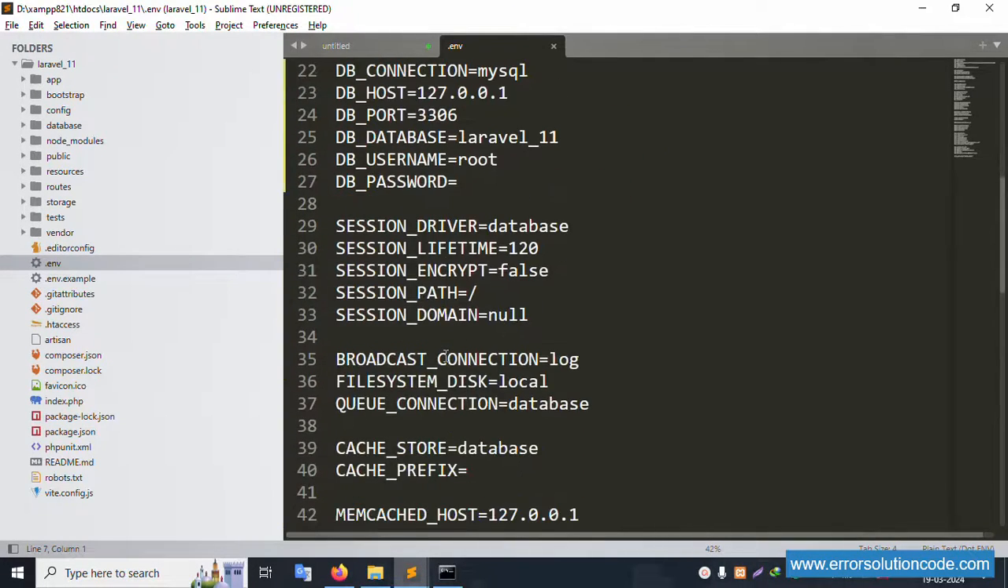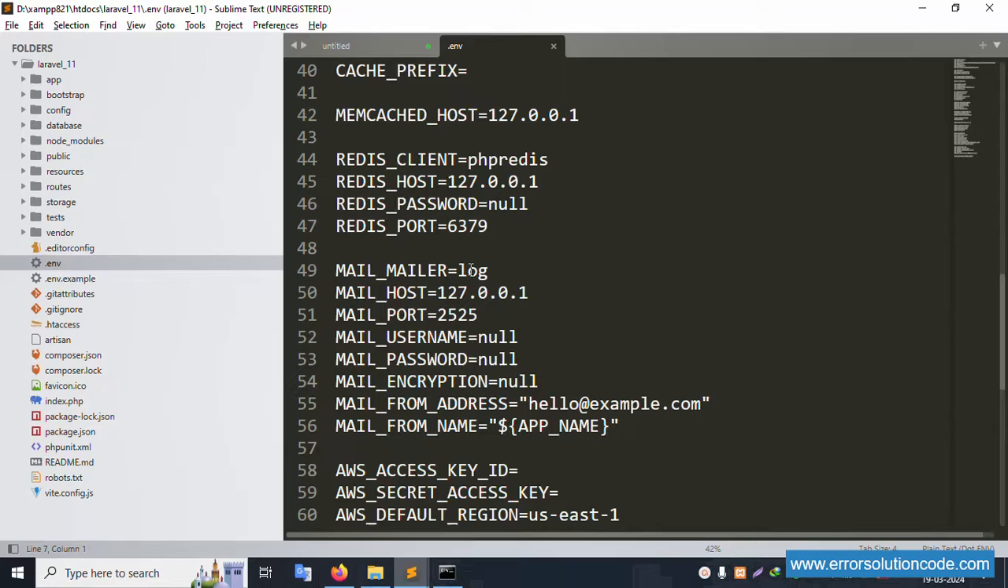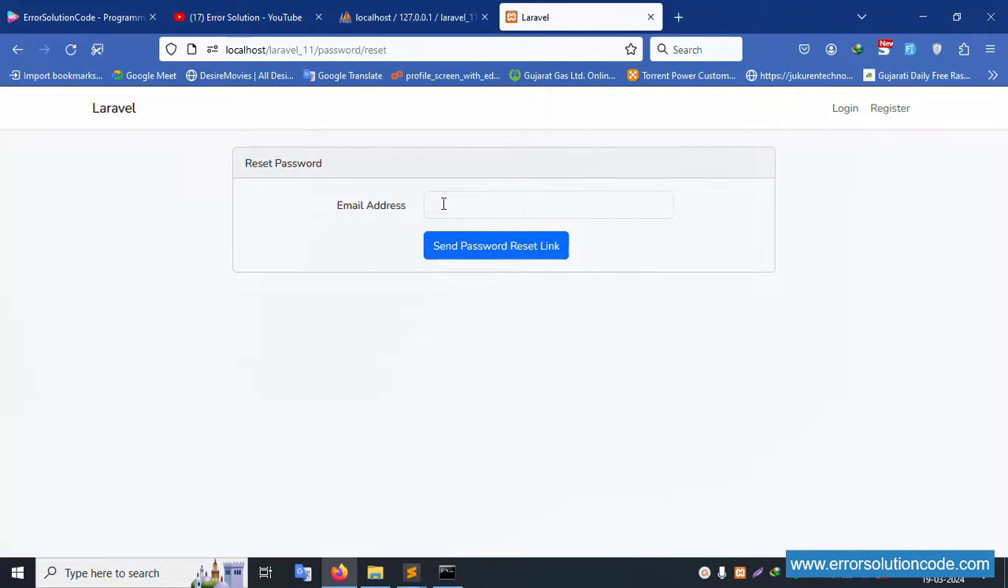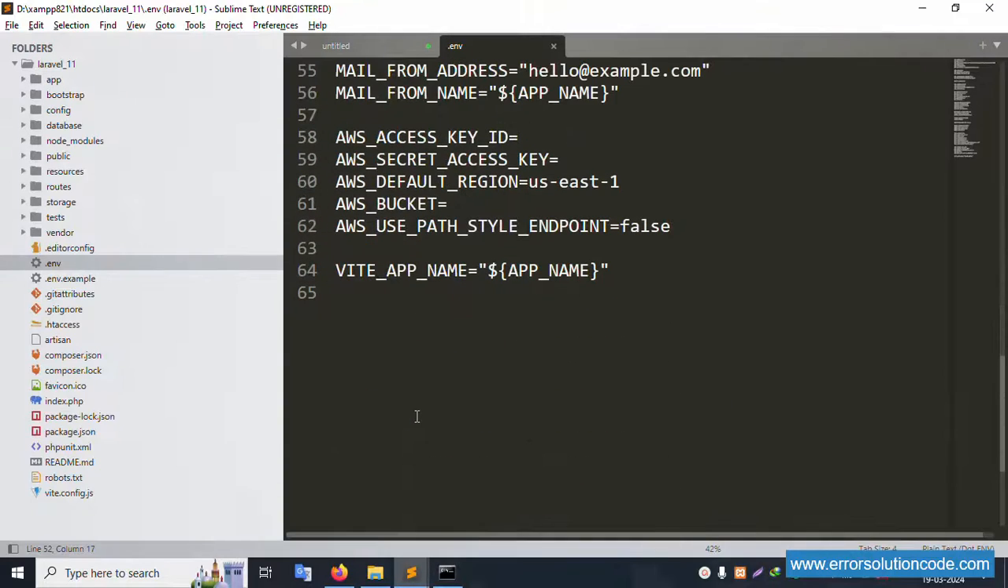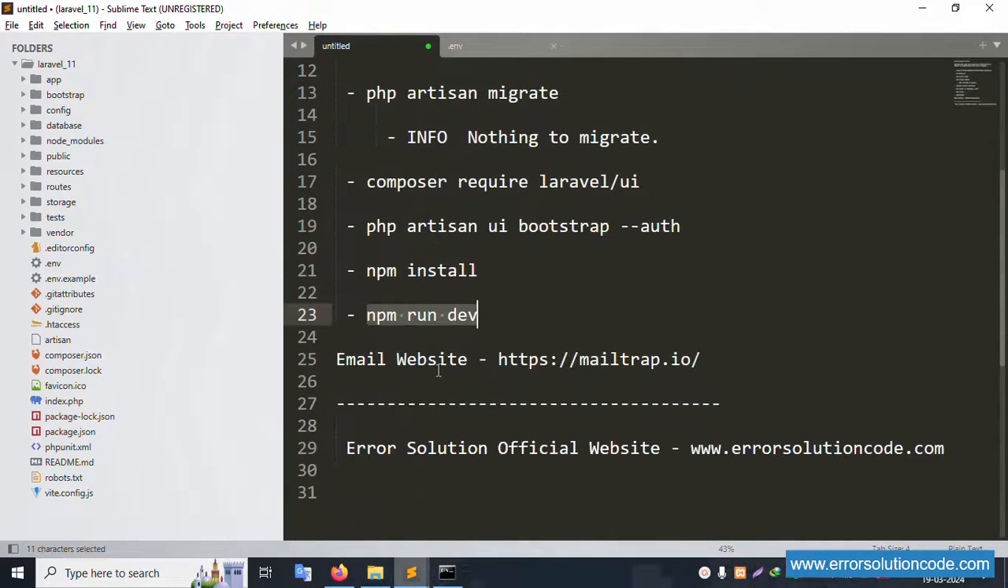Let's go to the next step: change the name, the database, and the PHP mail send. For forget password, let's open this and copy this website name. Copy the Mailtrap name, then copy the Mailtrap website.